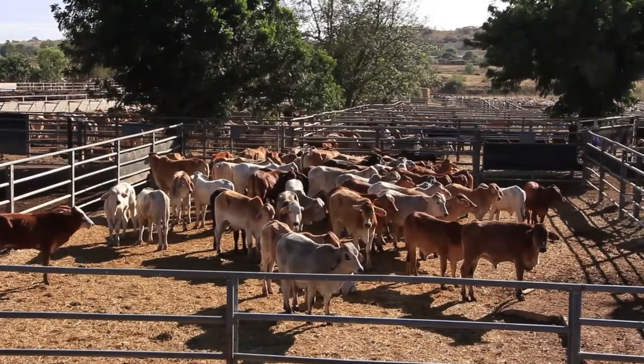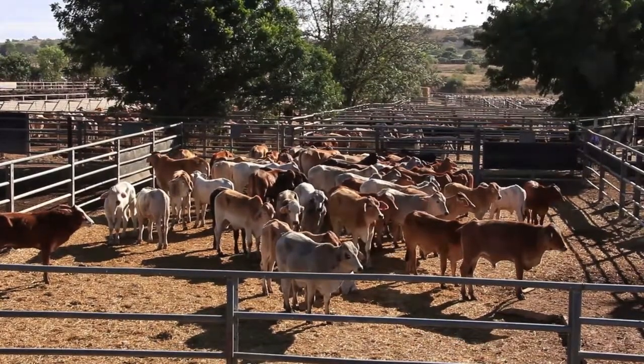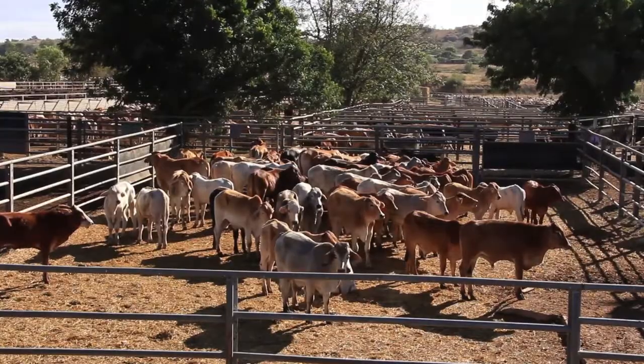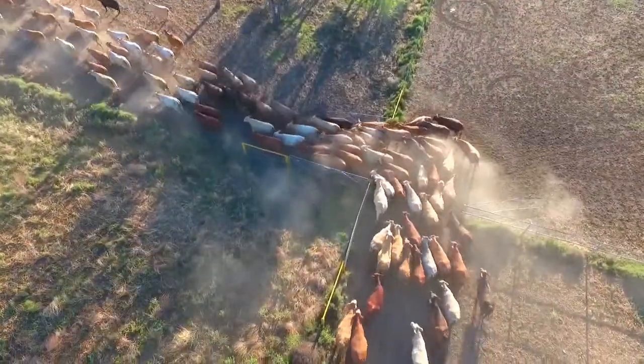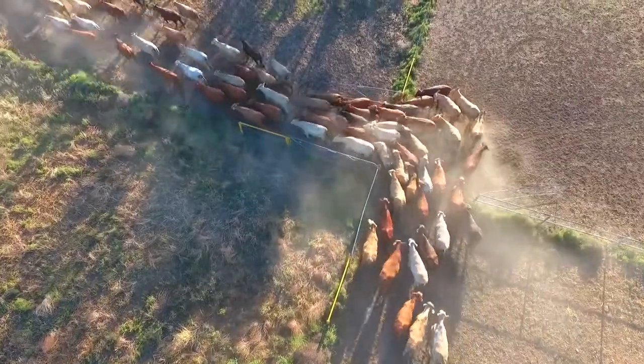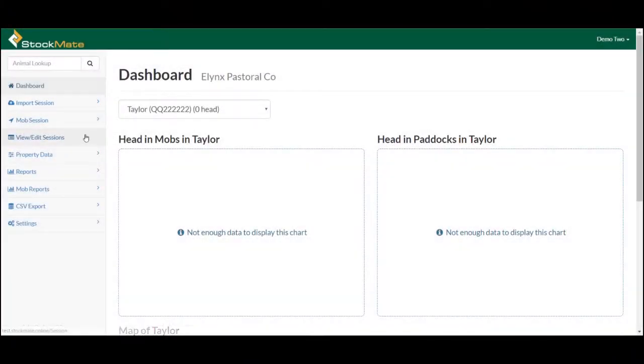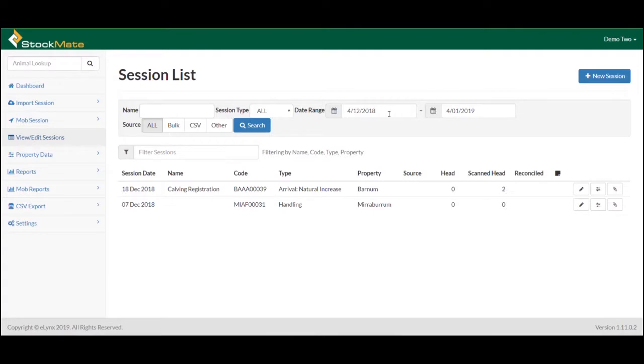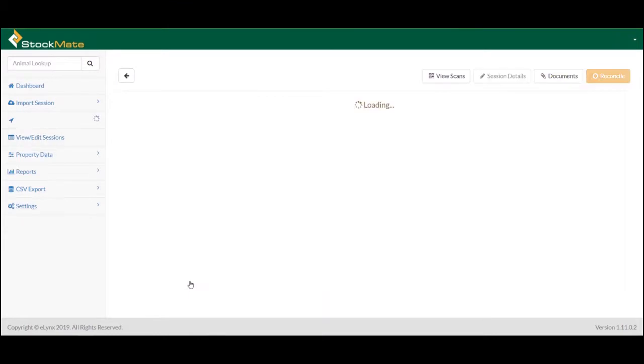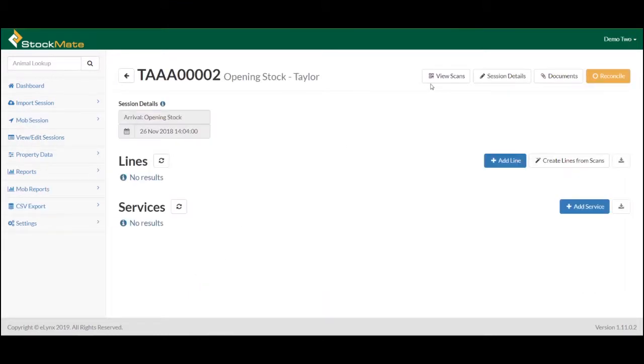Once you've imported your opening stock, StockMate can use this information to automatically generate your mobs or lines of animals to be used in mob-based management. Go to View Edit Sessions and find your opening stock arrival session. Within this session, you can navigate between two screens, the mob-based management screen, showing lines of animals, and the scan data. At the moment, your line screen will show no results.